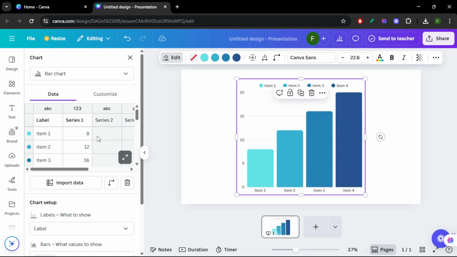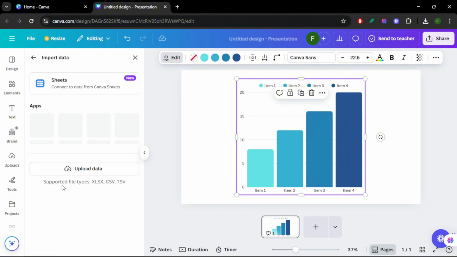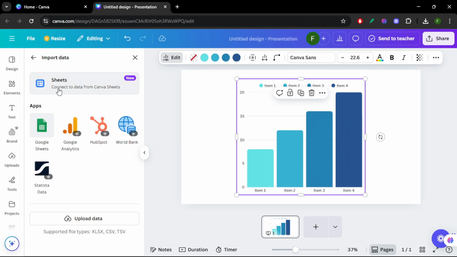Here, you can either enter your data manually or you can also upload a CSV file by clicking on this import data button here. And then you just have to connect it to Sheets, because if you don't know, Sheets is a new feature of Canva wherein it's just like a Microsoft Excel but on Canva, and you can easily design it and integrate it with Canva. It's very good if you want it.